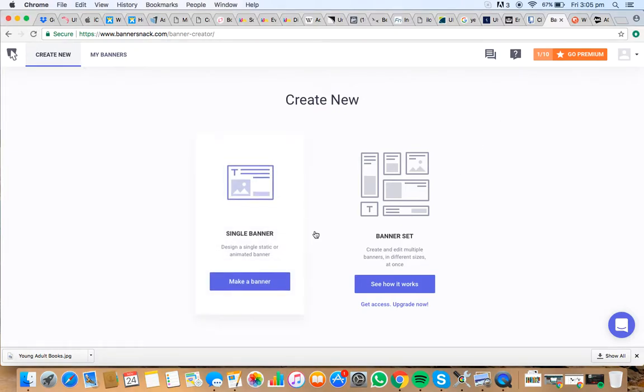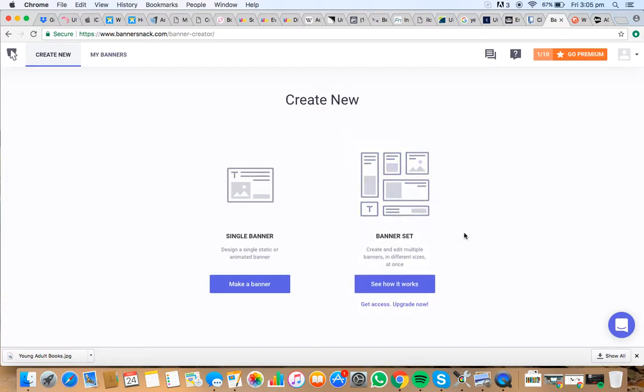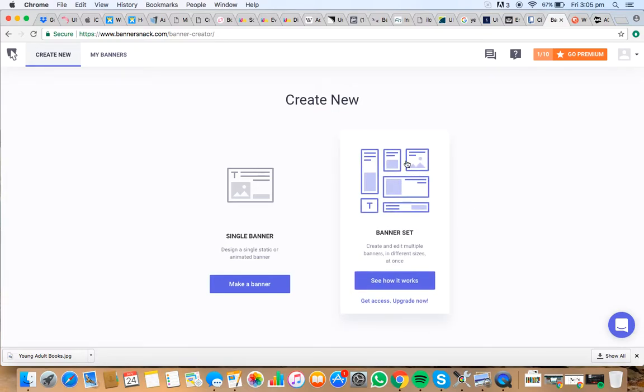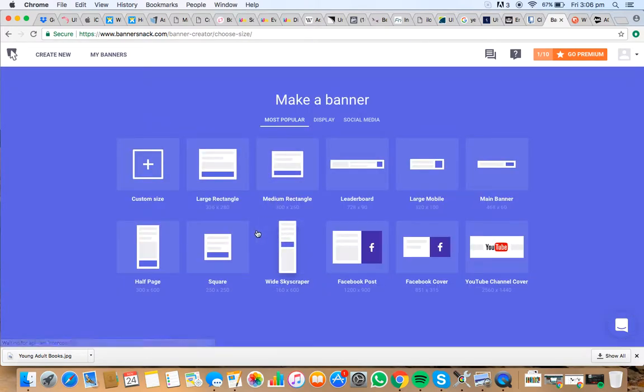So on the free one, you can make a single banner, whereas on the premium one, you could have a banner set. This allows them all to look the same. It will format them for you, and it will keep a consistent look throughout your banners. So for example, I'm going to make this single one.